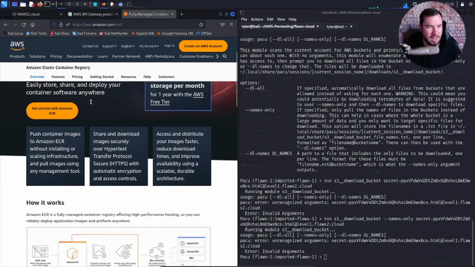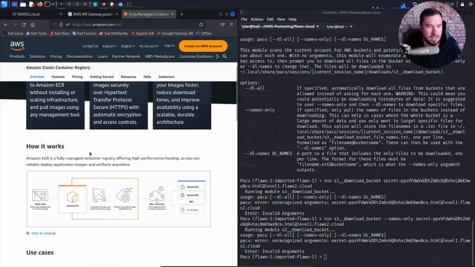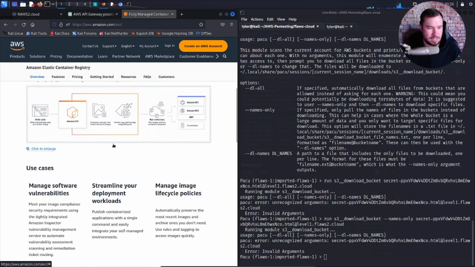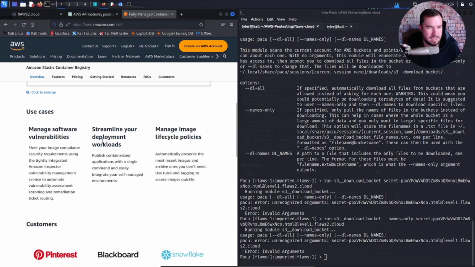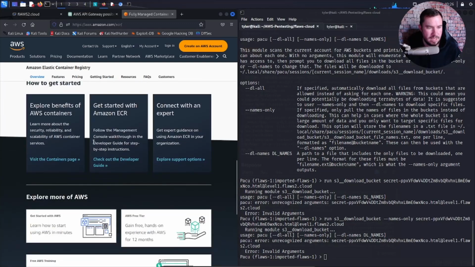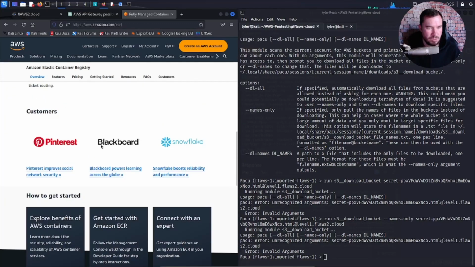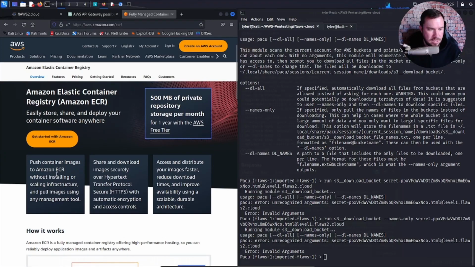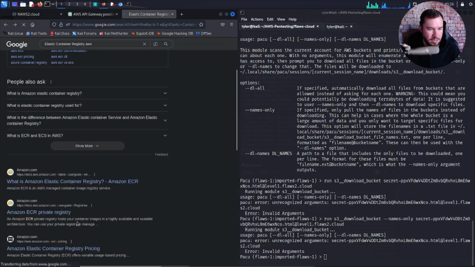So what is Elastic Container Registry? It's a fully managed container registry offering high-performance hosting. So think like Docker type stuff. Dockerized, containerization, things like that. It's just like Docker being hosted by AWS would be my understanding of it. Apparently they don't have a good definition of it. So we can push container images, blah, blah, blah. Let's see if we can find a better understanding of it.